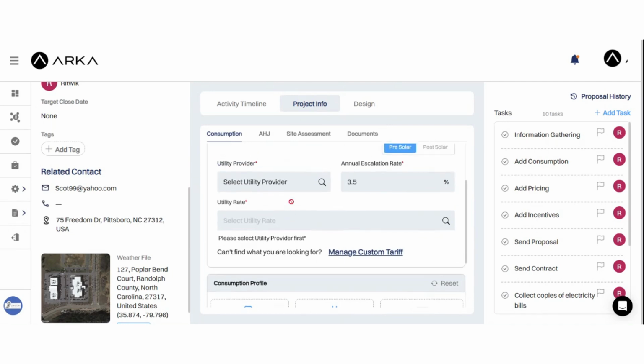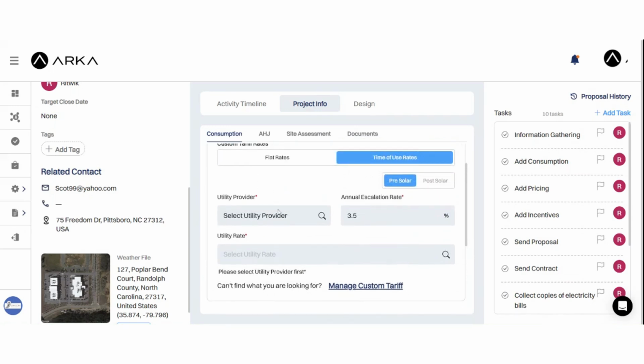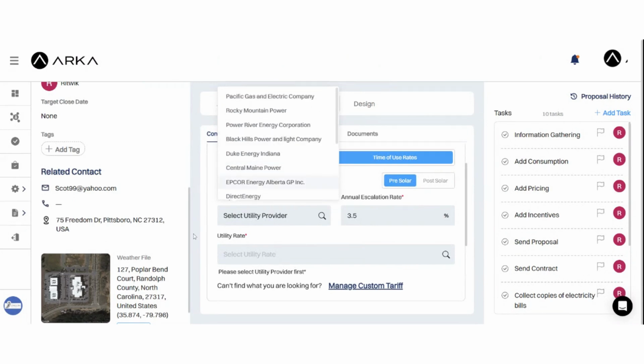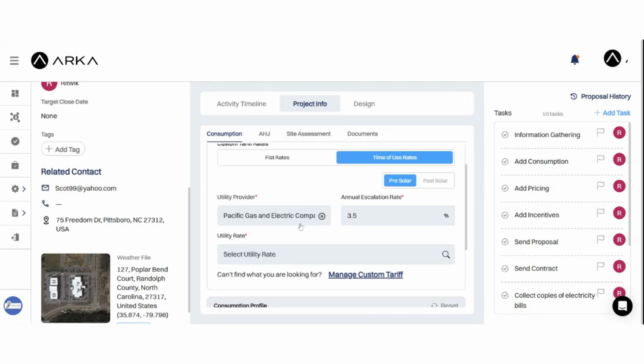ARCA 360 supports two main options: predefined TOU rates and creating new TOU rates. With predefined TOU rates, you can select from a list of existing tariffs provided by your utility. These rates are already set up and ready to use, making it easy to get started.